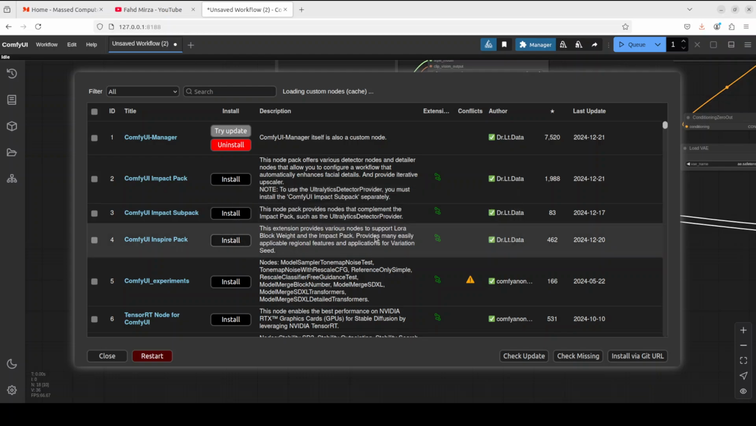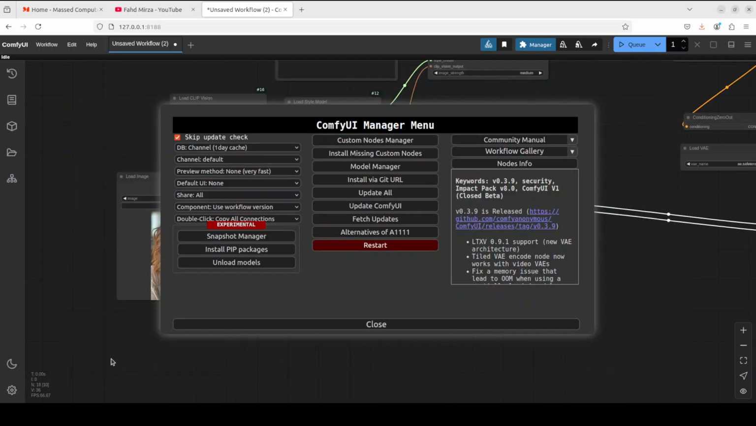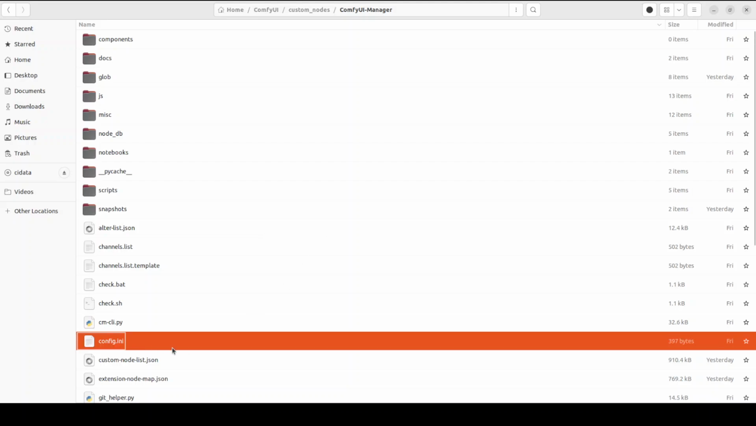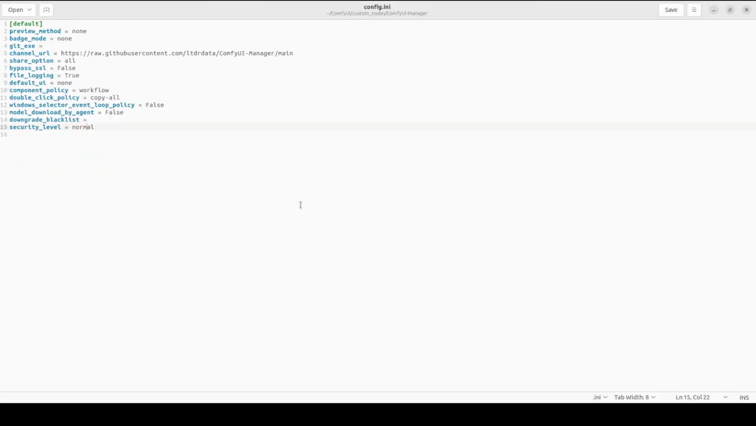Just click on close here, also close this window, and then go to your file explorer wherever you have installed your ComfyUI. In the ComfyUI directory or folder, go to custom nodes. In custom nodes, go to the ComfyUI Manager directory, and from there search for a file called config.ini. Double click on it to open it in any text editor.